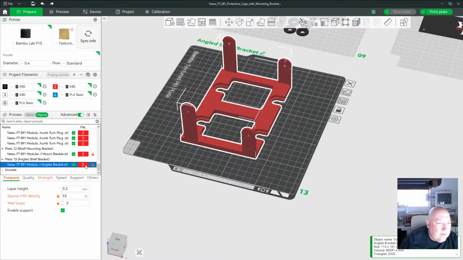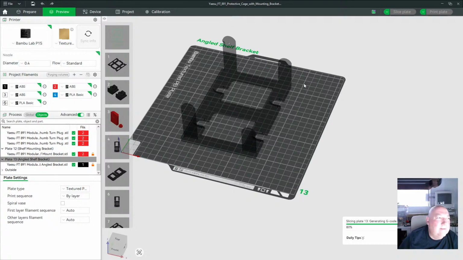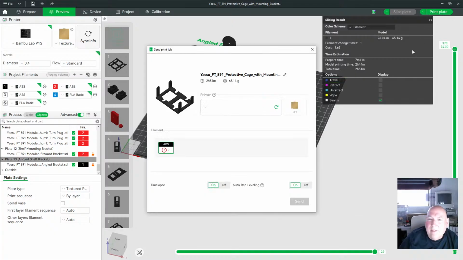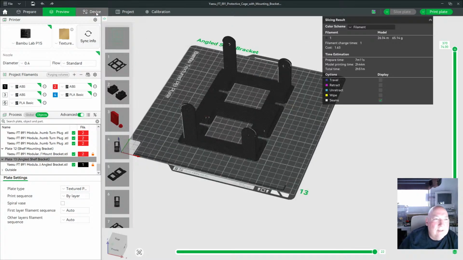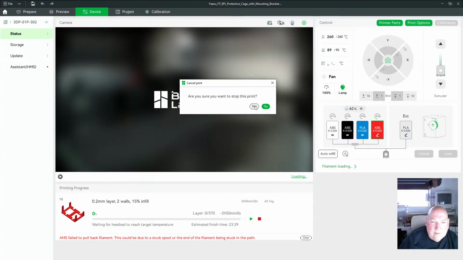Right, let's change this to black. Black ABS. It's not changing. Why not? Oh, we'll want to do that. Bloody hell. Right, so we've got here, same thing, print. The printer is busy with another job. I'll cancel the job then. Right, device, finish, stop, abort that job.